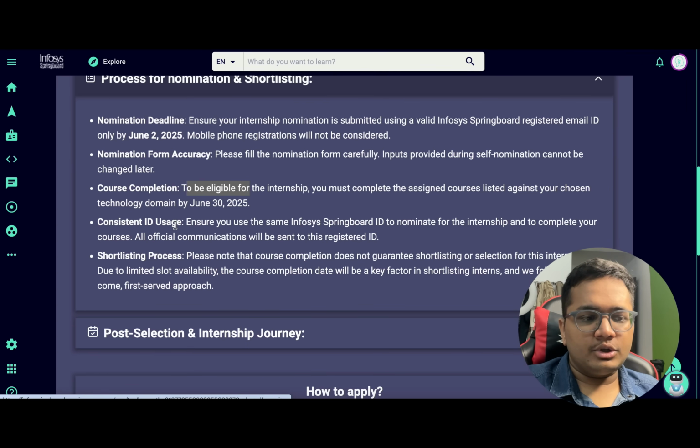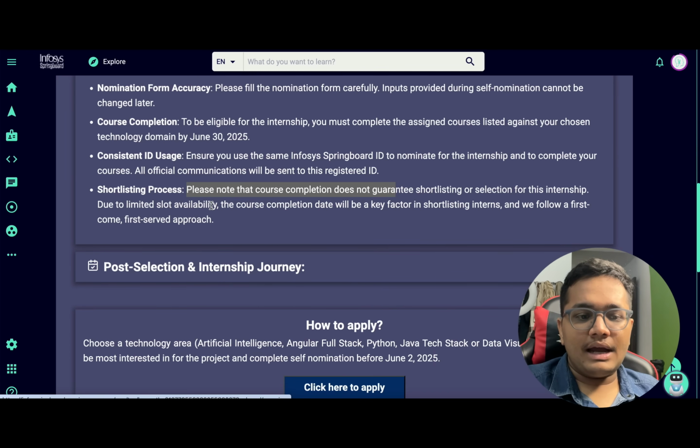And you will be shortlisted. It does not guarantee that if you have completed your course that you will be getting an internship or not. So it depends upon the slot availability and first come first. So the earlier you complete the course, the better are your chances of getting shortlisted.